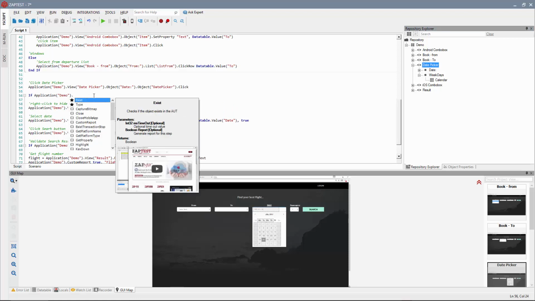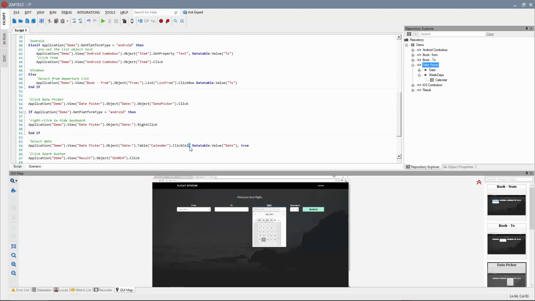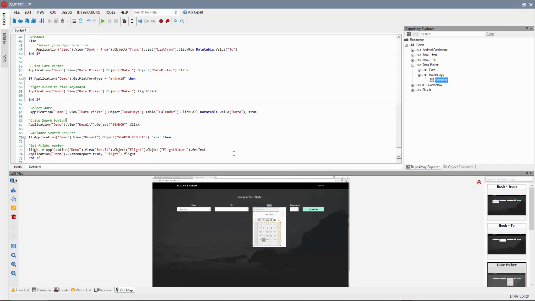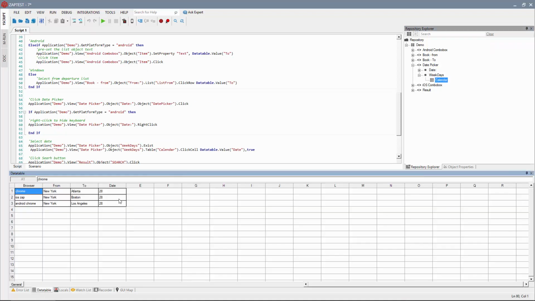So, we write the if statement and then use the date label for the right click operation. Now run the script and check how combo boxes and date picker manipulations look like after all these updates. Do not forget to set the format of the date cells and data table to text.